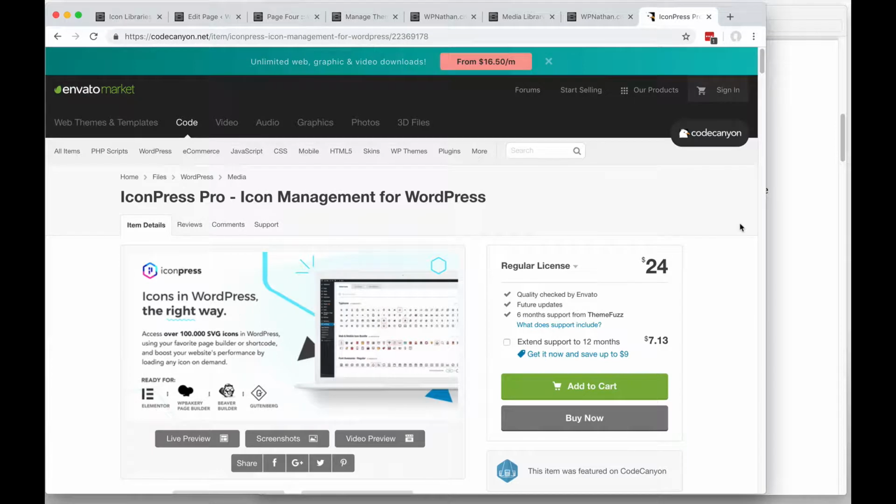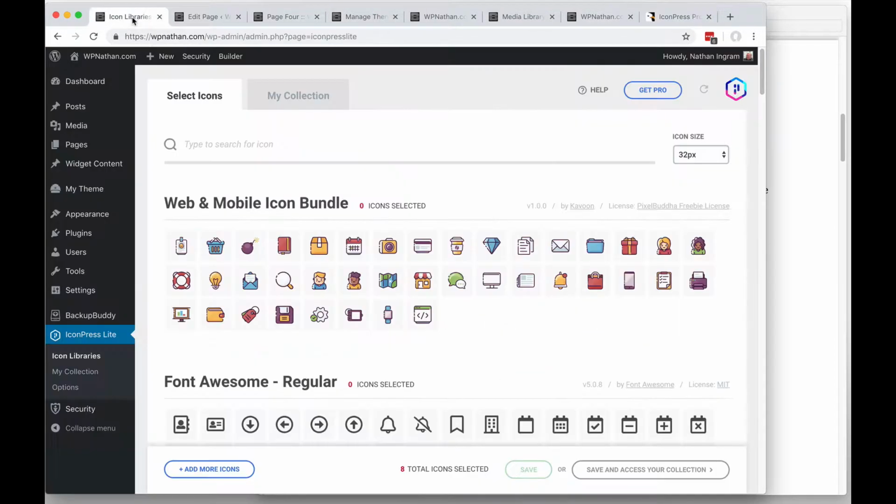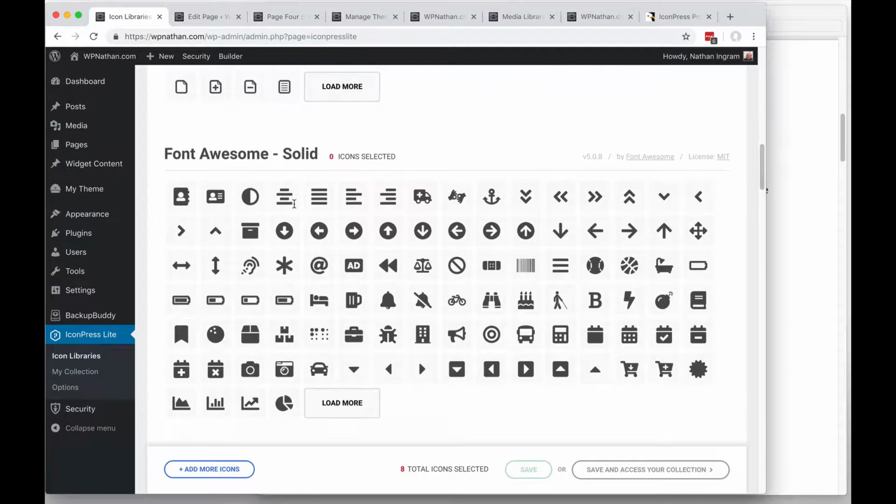Okay, so this is a Code Canyon plugin, which means it's really just for one site, although you can put it on multiple sites if you want, but you have to update it manually at that point, because usually the license they give you is only for one site. So that's kind of a pain. But the free version has a ton of stuff. And what I like about it, again, is that you don't have to download the whole Font Awesome library just to get one font.